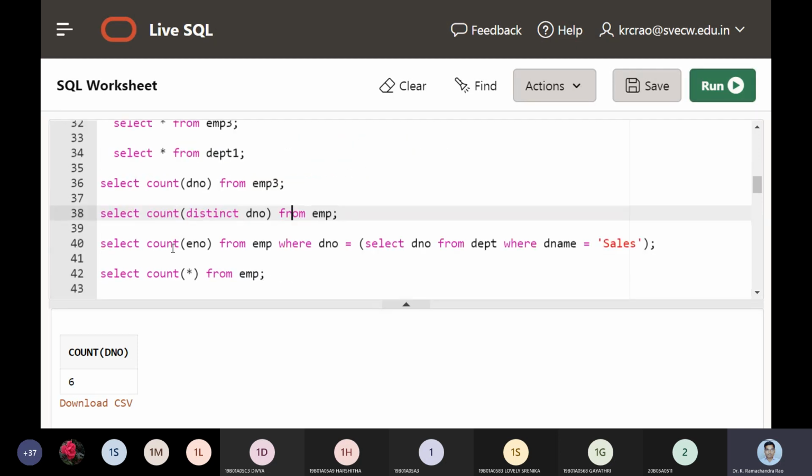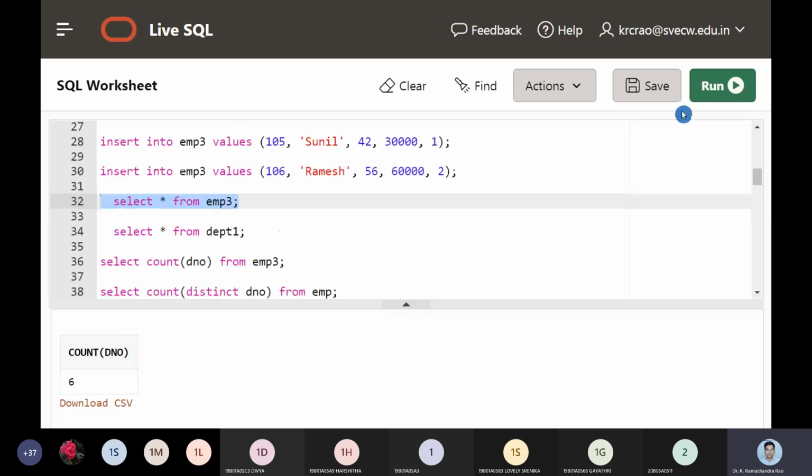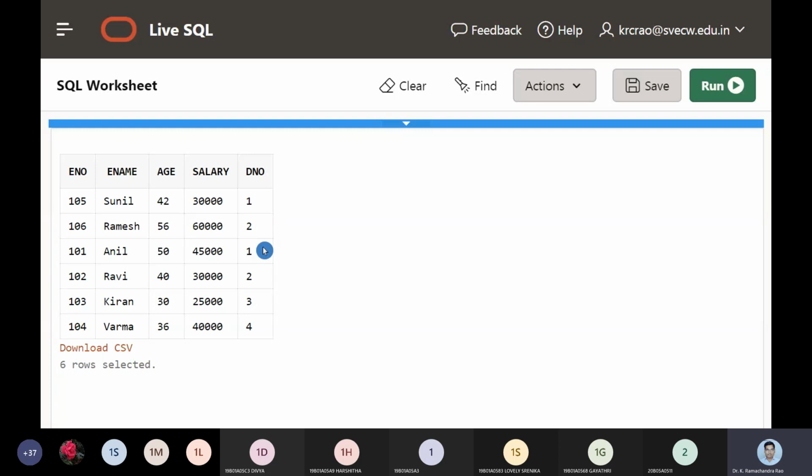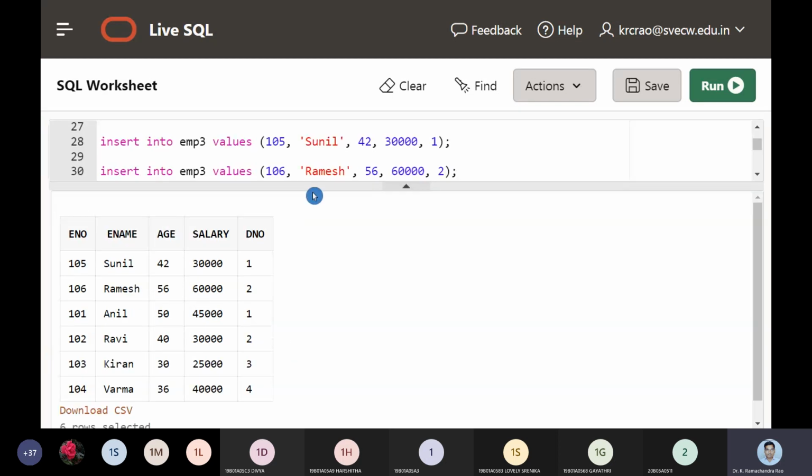Next one. Select count distinct department number from employee. Distinct is going to eliminate the duplicates. So are there any duplicates in the employee table? Just verify it. We have 1, 2, 1, 2, 3, 4. So 1 and 2 are repeated 2 times. We should get each only once, so repetition should be unique. So instead of 6 rows, we will be expecting 4 as an answer here.